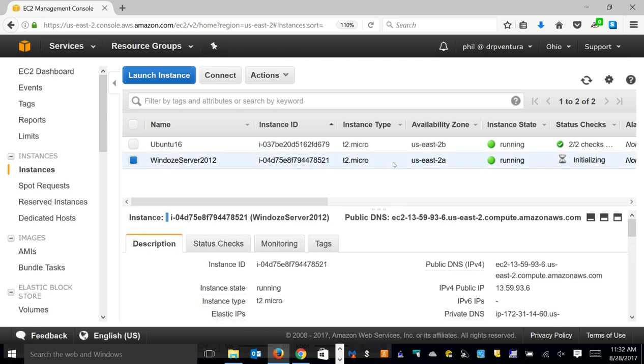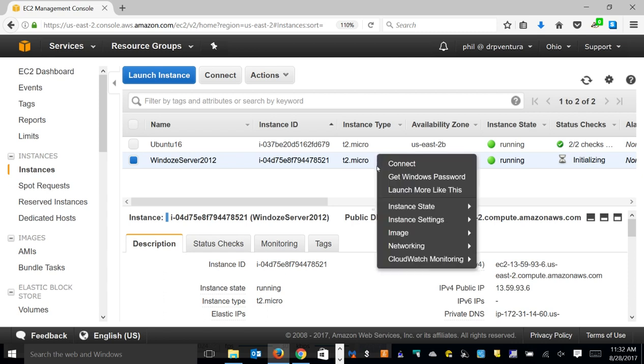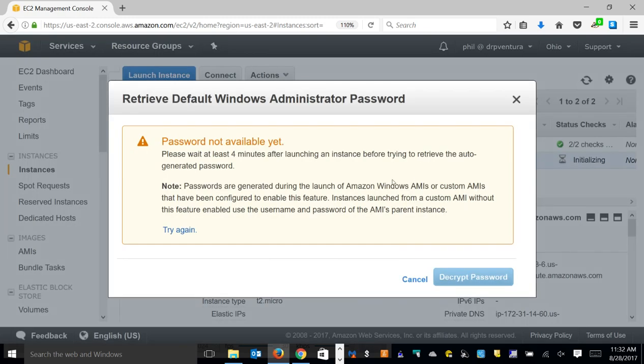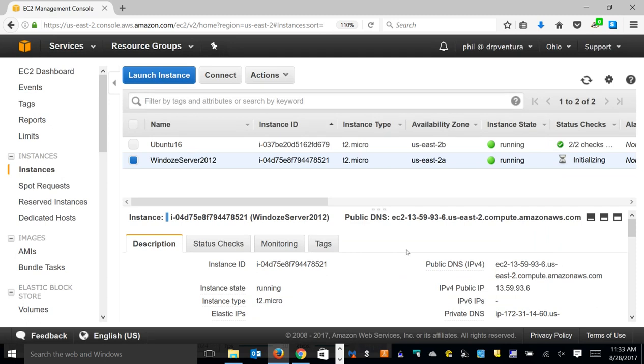Okay, it is running. Once again, we are going to need the public DNS, but most importantly, we need the password for logging into this. So how do we get the password? That's a little trickier. Notice if I right-click on here, there's the option for Get Windows Password, which I can open. Oh, it's not available yet. Well, so much for that. Still initializing.